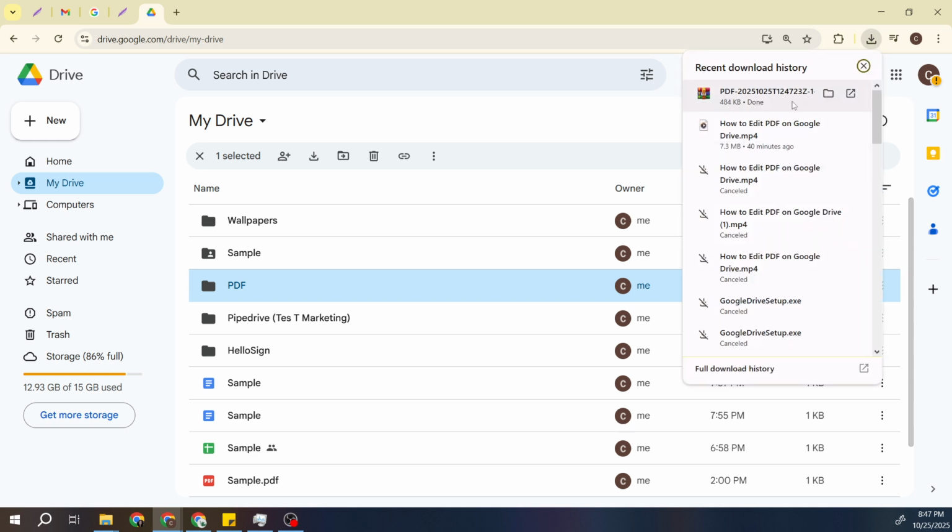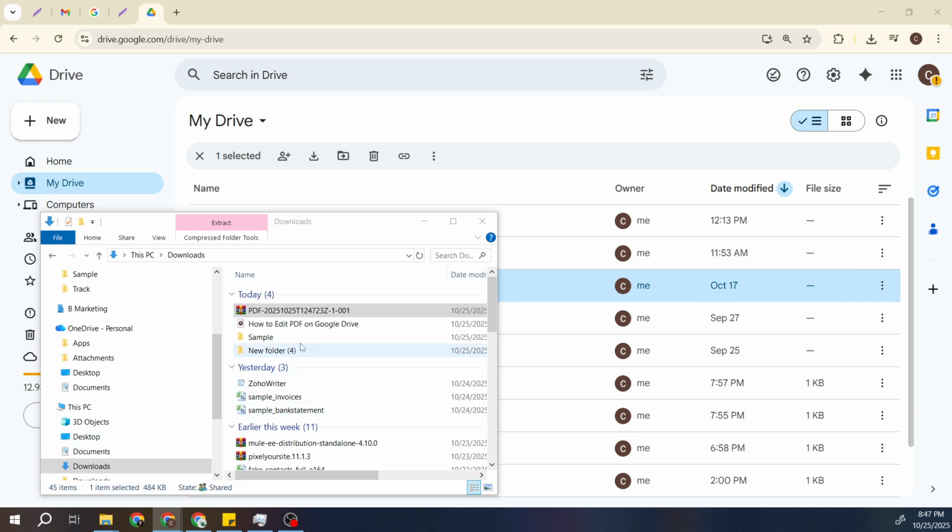Once Google Drive has completed zipping your folder, the zip file will be saved to your computer. By default, this download will go to your computer's designated download location, typically a folder aptly named Downloads. And there you have it. Your entire folder is now ready and accessible on your local device.